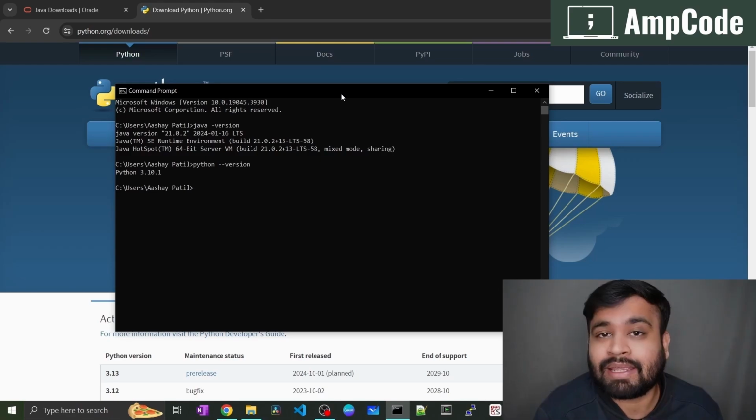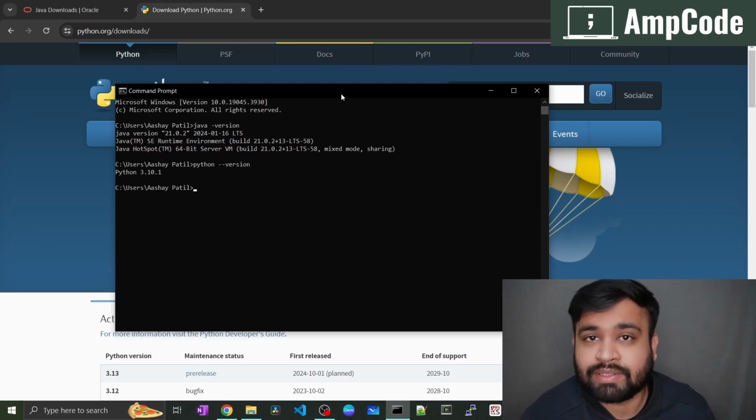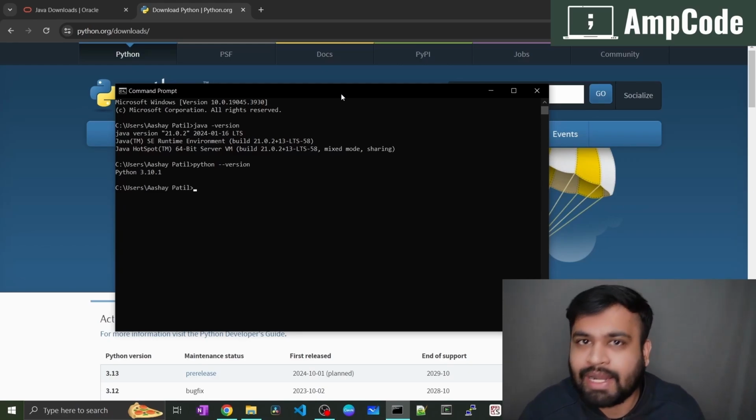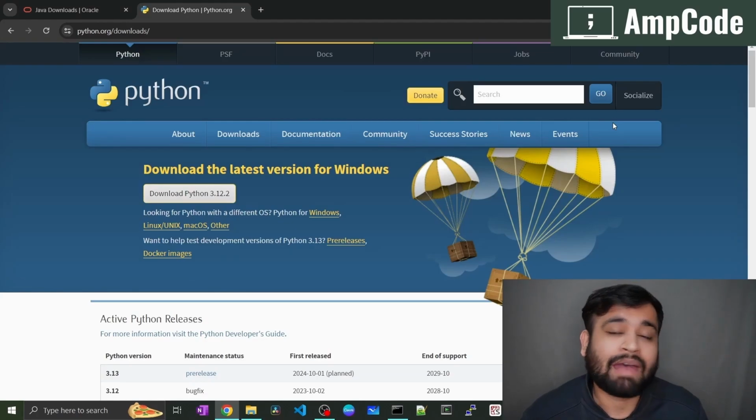So don't worry, if you have any issues with this command, you just have to restart the system and then try it out. And if you have any difficulties, you can let me know in the comments and we can solve it together. Okay, so we have all the prerequisites covered to install Apache Spark. So what are you waiting for?